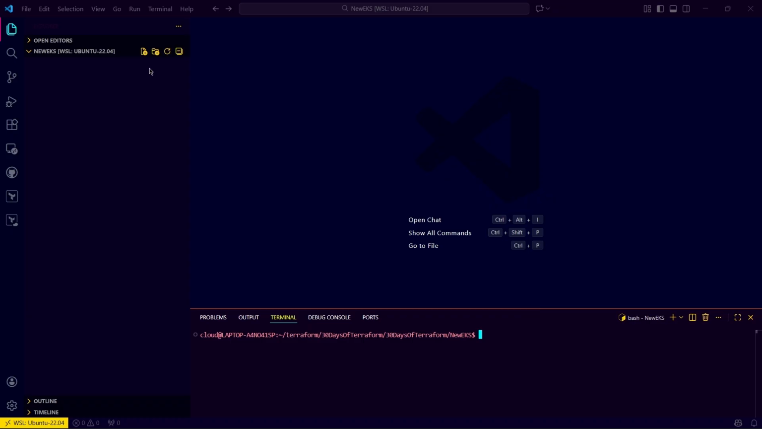So firstly, we will create a modules folder, and inside this modules folder, like in our architecture, firstly we want our VPC. Inside that VPC, all our infrastructure will come, right? So we will first create a VPC. So vpc.tf.